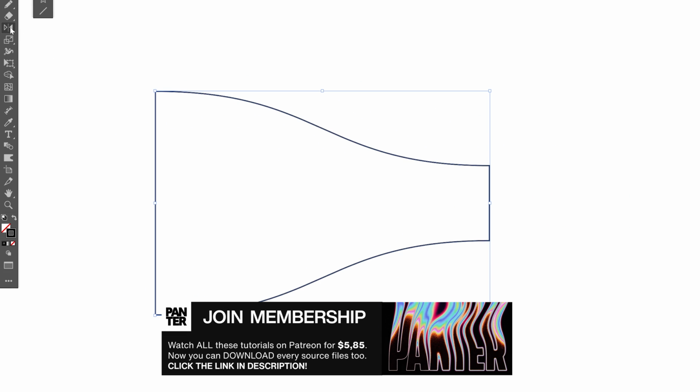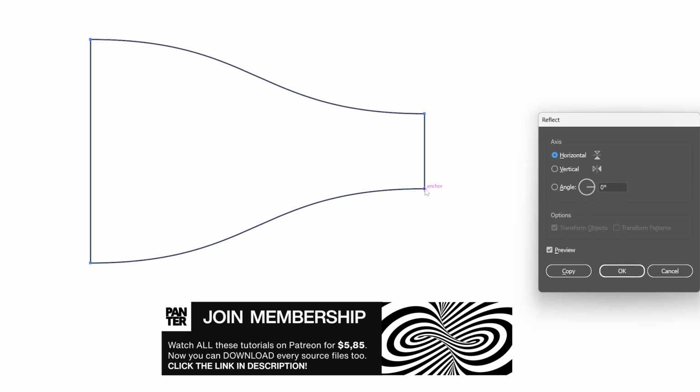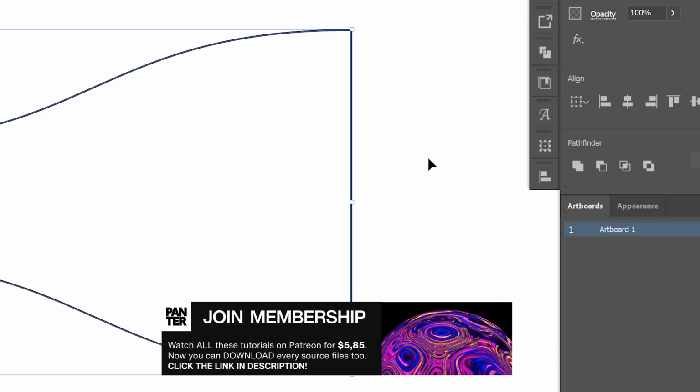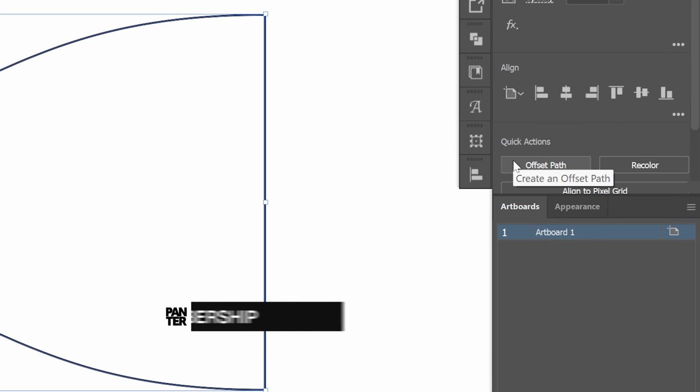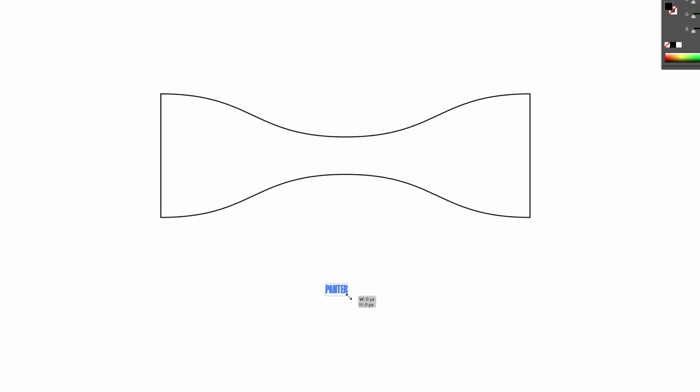Now let's go and select the reflect tool again, press and hold alt, click here at this anchor point. This time select vertical, click on copy, select both, and go to the pathfinder here and click on unite. From here, let's select the type tool, type in whatever you want, press shift plus alt, scale it up.